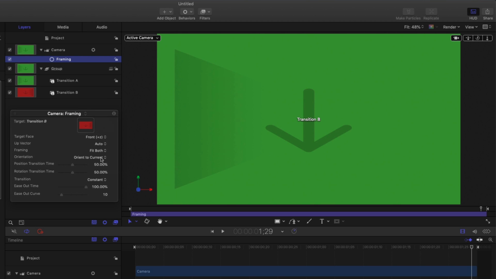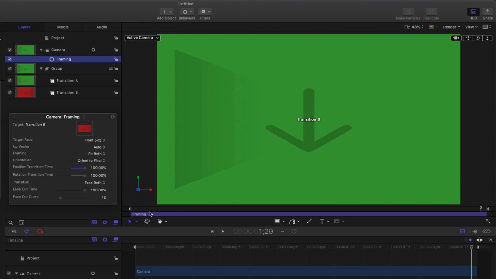I'm going to change the orientation to Orient to Final. It just makes for a better animation. Change the position and rotation transition times to 100% so that the animation takes the full duration of the project, and change the transition to Ease Both for a smoother animation. Great. Now, if we scrub through the project, nothing's happening because both the Transition A and Transition B placeholders are in the exact same position.